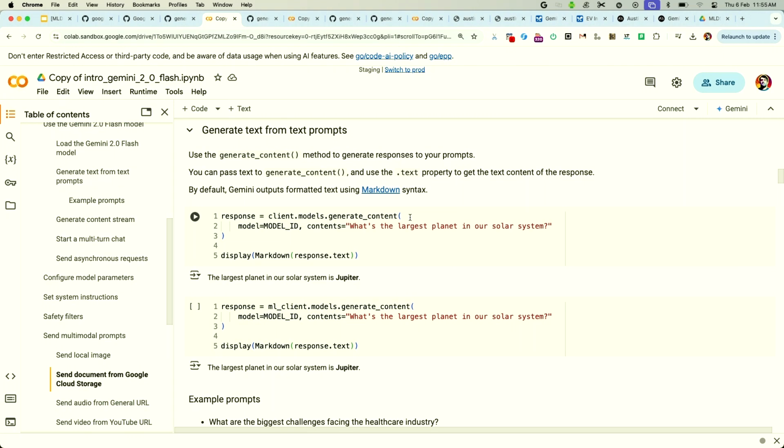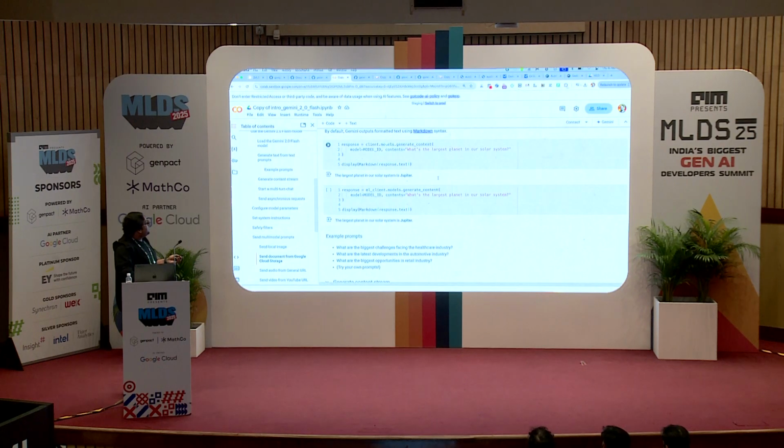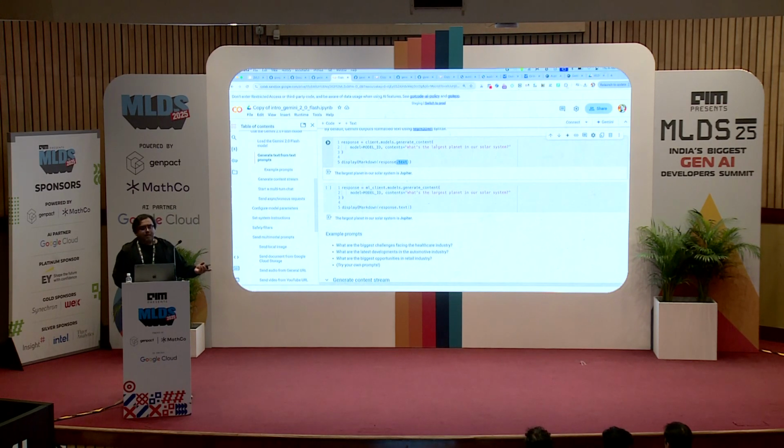The very basic way of calling the model is this. You just use the generate content method and pass the model, whichever model. It has the Flash, Pro and the older 1.5 models as well. You can see these two examples. In one of them, I'm using the client, which is the cloud client. In the other one, I'm using the ML client, which is the API one that we created. In both cases, the code remains the same, except the client object that I'm using, right? The first one is client, and the second one is the ML client. And both of them are giving you the same answer.